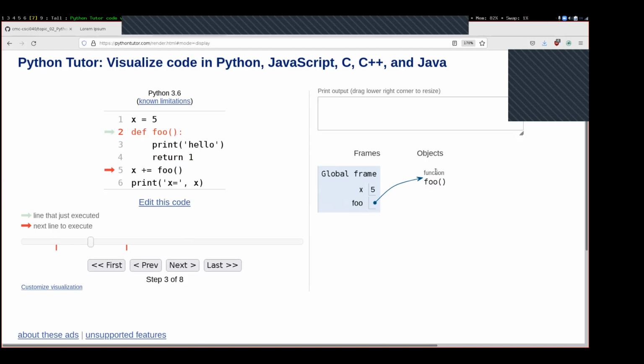And over here, there's this object of foo with these parentheses that just tells us that this variable right here is in fact a function. When I do this x plus equals foo, it's going to first evaluate this foo function. Whenever you see the name of a function, so here's the name of the function, we know it's a function because it has this arrow over here.